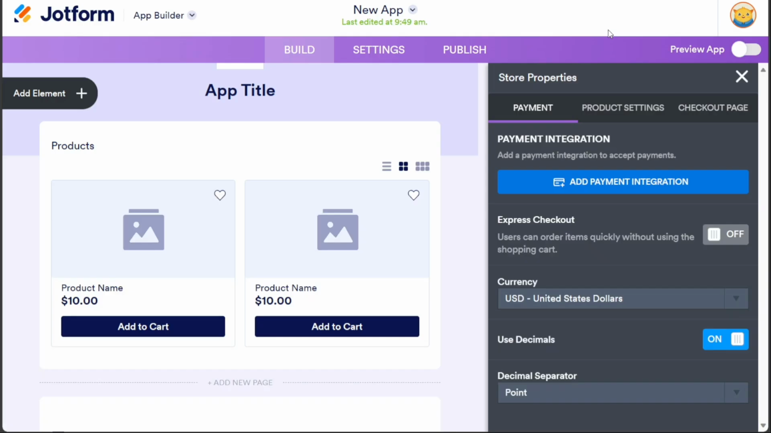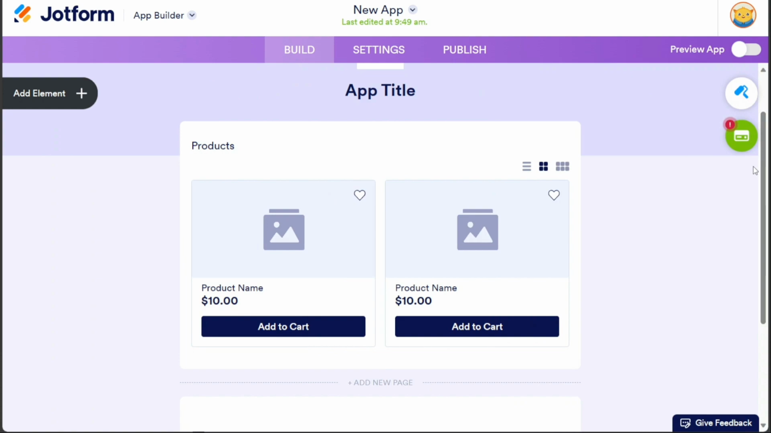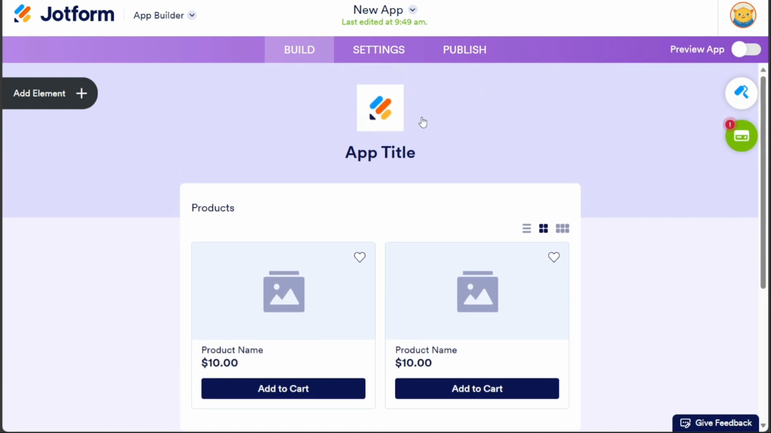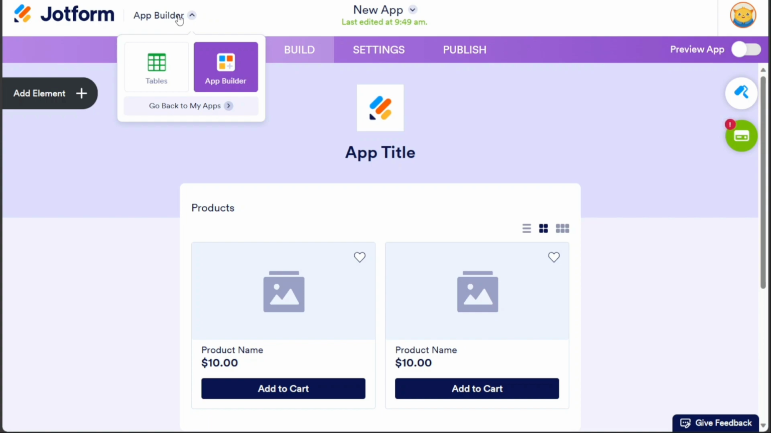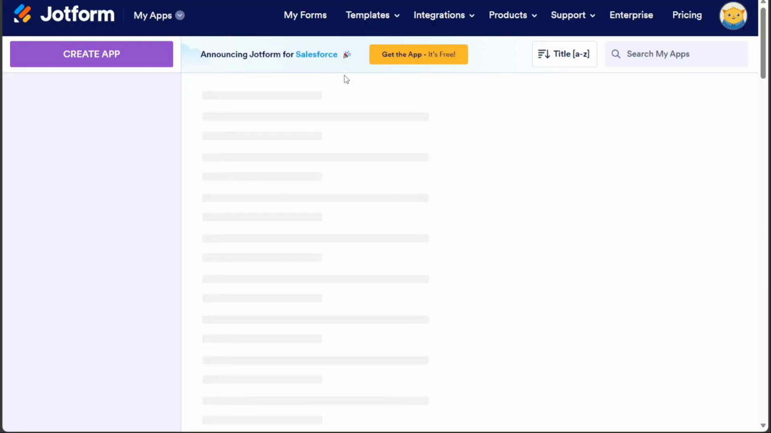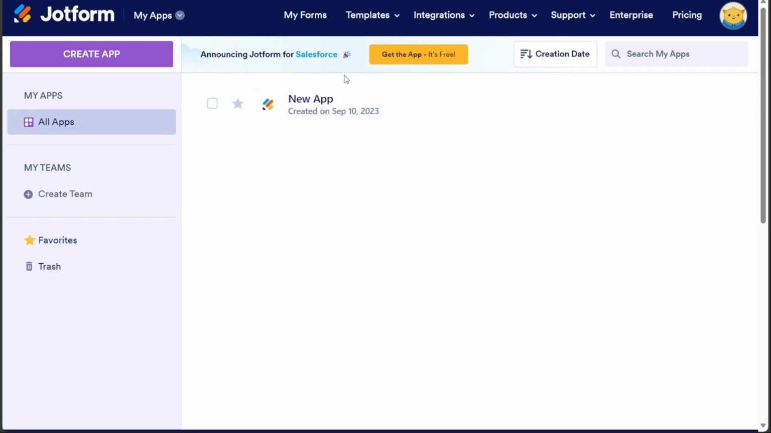We don't want to build a store from scratch. Instead, we want to use a template and customize it according to our preferences. To access these templates in Jotform Store Builder, navigate to the top left side of the page and click on the App Builder option. A drop-down menu will appear, and you need to select the Go Back to My Apps option. This action will redirect you to the My Apps page.